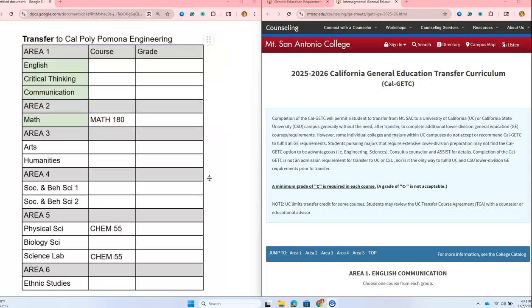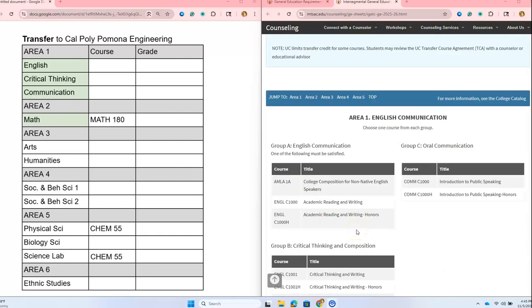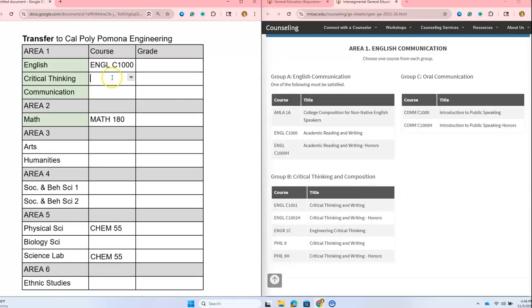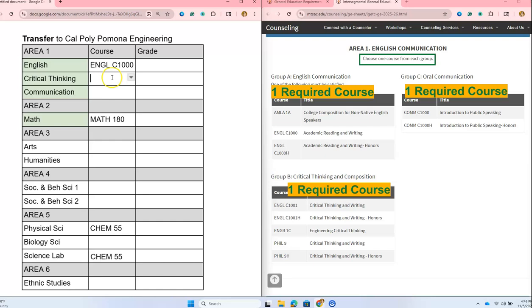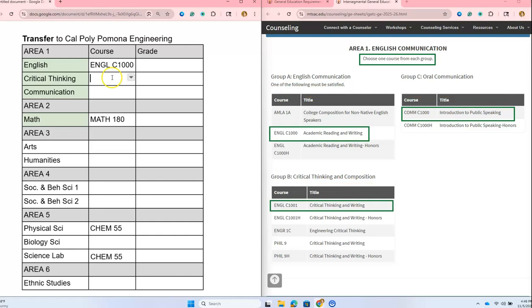Now we're going to go through each area of CalGETC and pick out a class to take. We'll write them down on the grid on the left-hand side so that we'll be ready to make an ed plan when we're done. You can see the instructions are at the top. Area 1, English Communication. Choose one course from each group. Group A, English Communication. Group B, Critical Thinking and Composition. And Group C, Oral Communication. So now that I've picked out my classes, I'm going to write them on my chart.